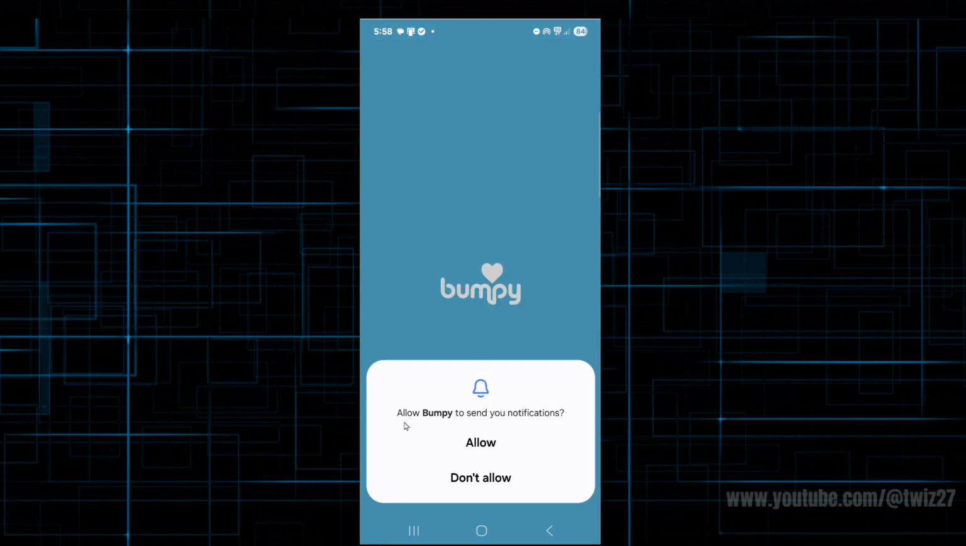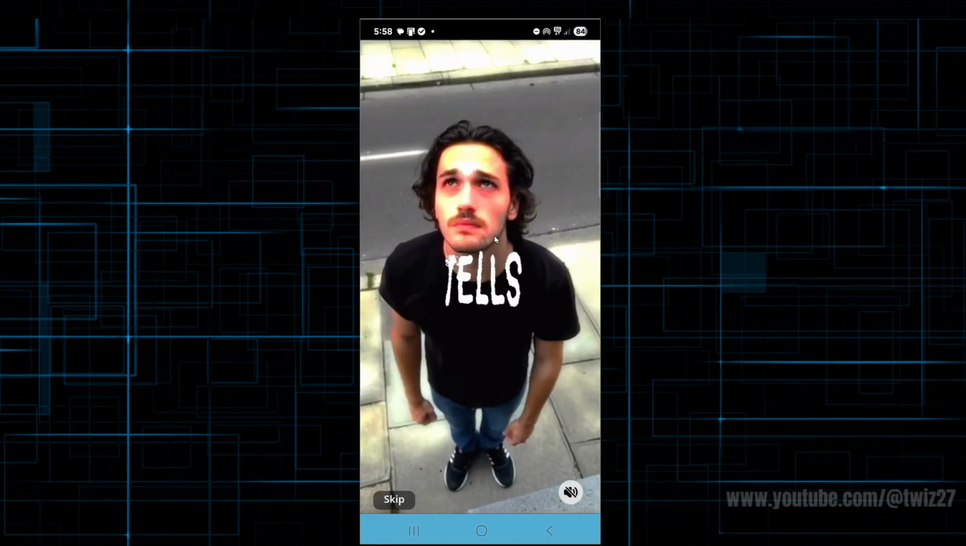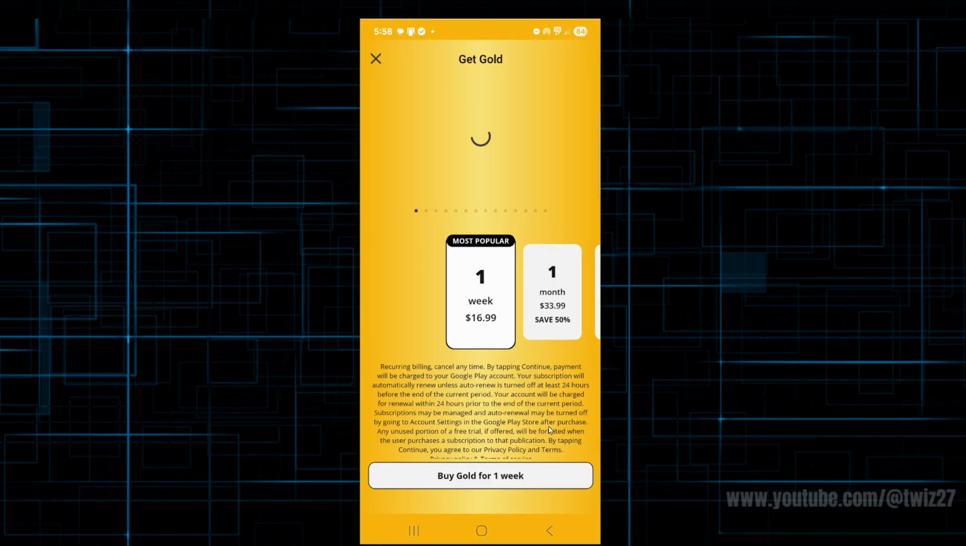Now, once we've done that, it will say allow Bumpy to send you notifications. I strongly suggest allowing that, because if you get any matches or messages, you don't want to miss out on them. So click allow. Now you might get this little welcome screen. I'm just going to skip over that.